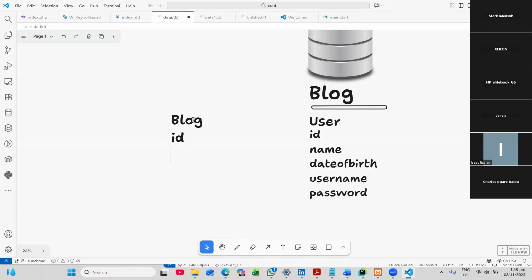I need an ID for every blog. I need to know the title of your blog. I need to know the content of your blog. I need to know the blog data or the blog itself. So let me say the blog because I have no better name. I need to know the time you are making the blog. I need to know who is making the blog.